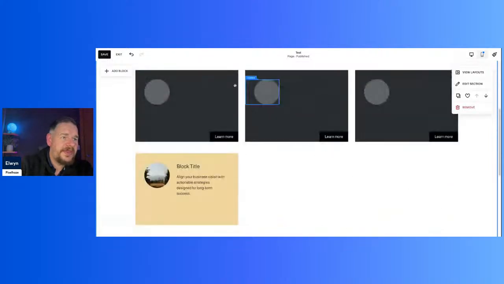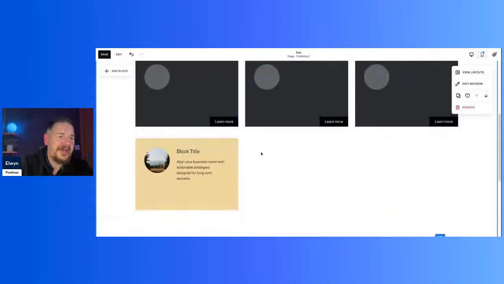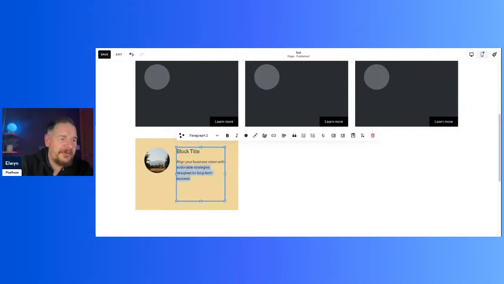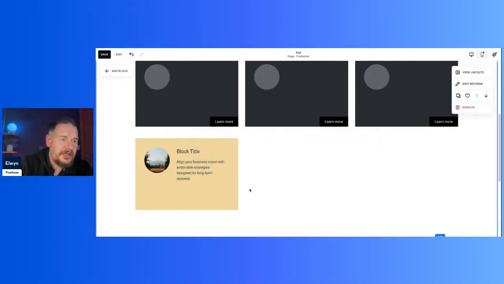So if you want the cards to really stand out with high contrast to the background, and then you're putting a text block on top of it, you will see a couple of quirks because the text block isn't aligning to the block at all. It's not even taking that into account.